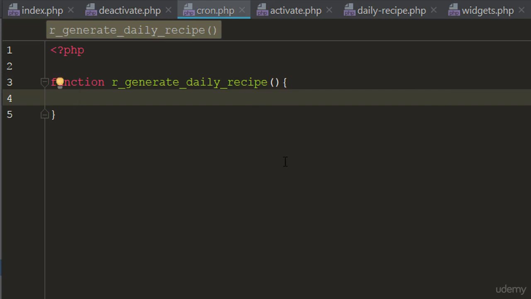To accomplish this task, we'll begin by using the Transients API. The Transients API is an API that allows us to store data for a certain amount of time. You can think of this as a cookie or session, except the data is meant for the server and not the client. It's exactly like the Options API, but with an expiration date.